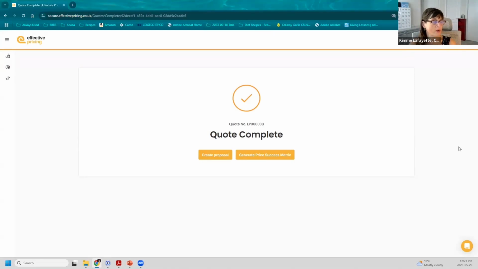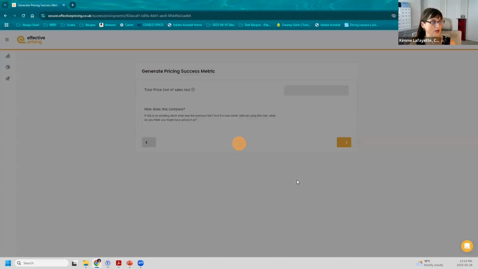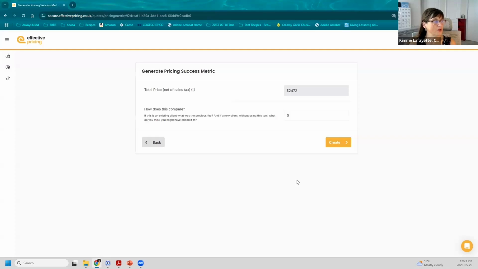So I'm not going to do create proposal because that's coming up in a future class. Actually, the next one I think is when we're going to start looking at proposals. But if I click on generate price success metric, it's going to bring me to this screen. This is the total price that was calculated by effective pricing. And then it now says, how does this compare?